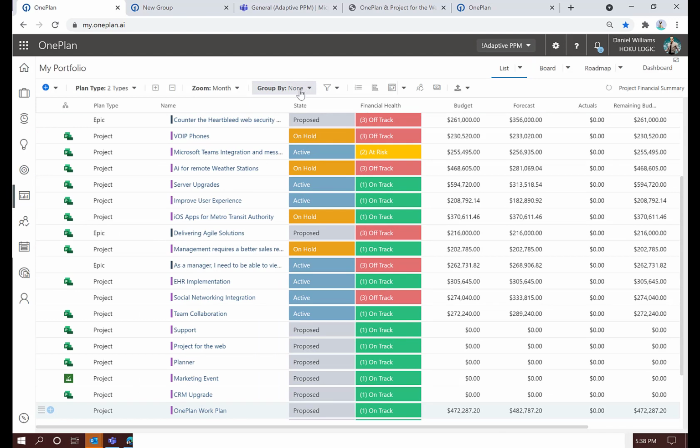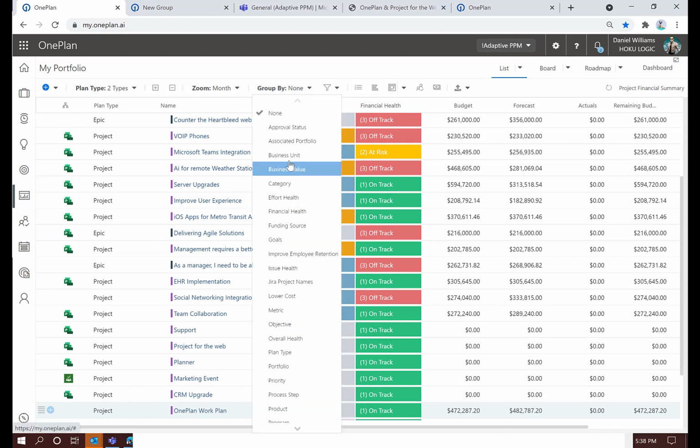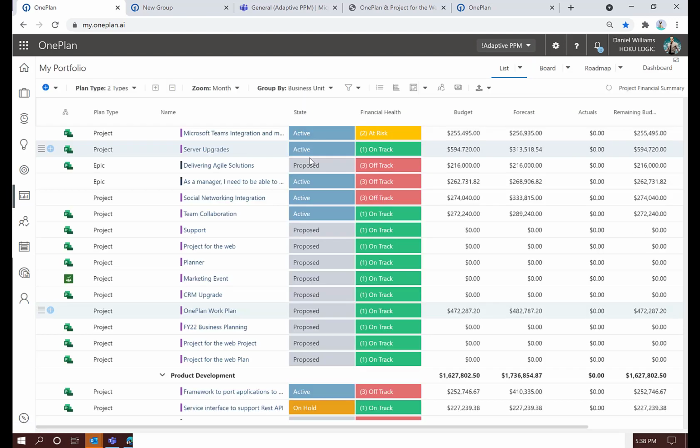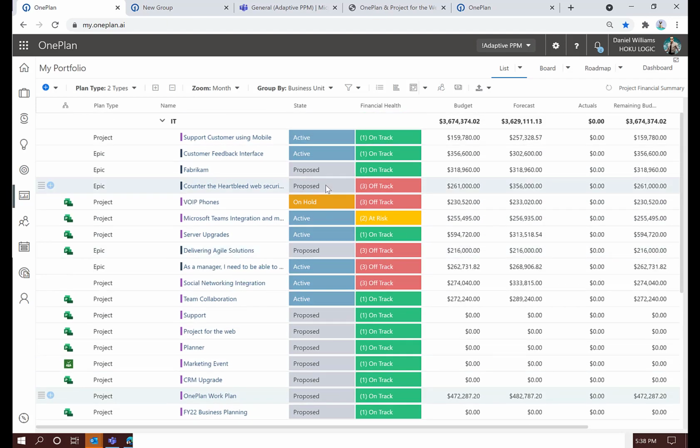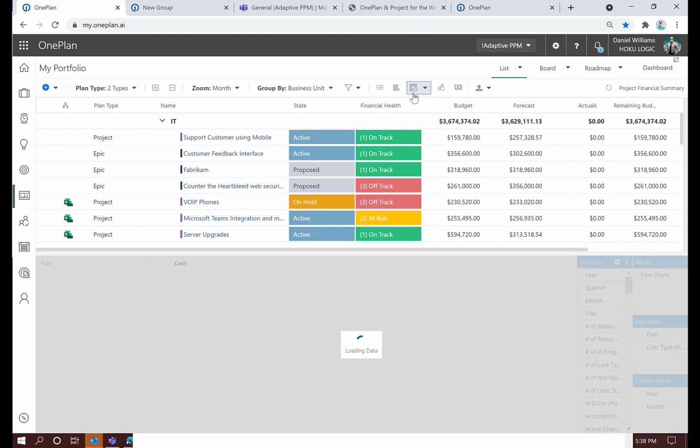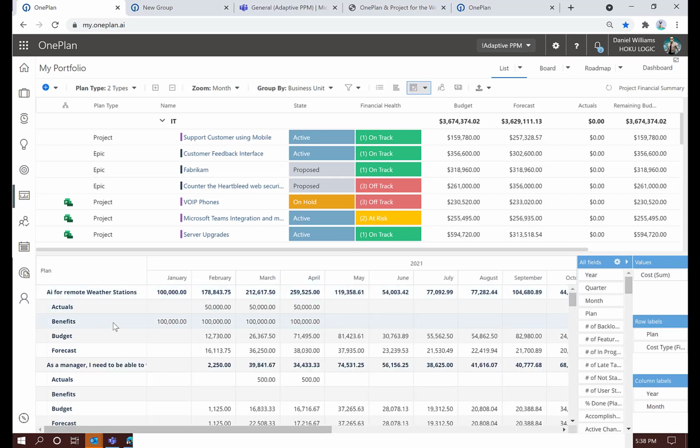We can use this to group and view this by different business units, goals, initiatives, and so forth. I also can turn on the pivot chart here if I was looking to look at the details of this. And in here, I can view the different plans and the different cost types in here to see what the burn rates are for each one of these plans.